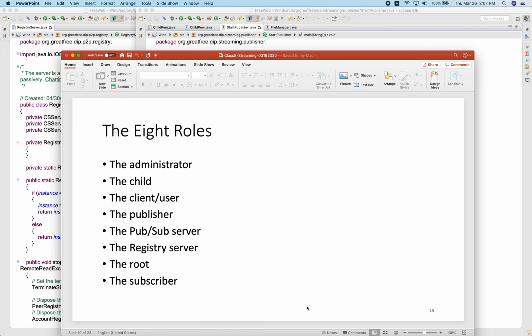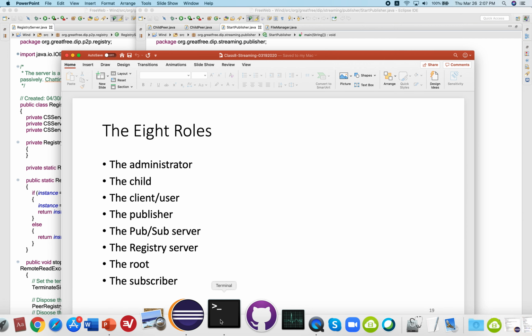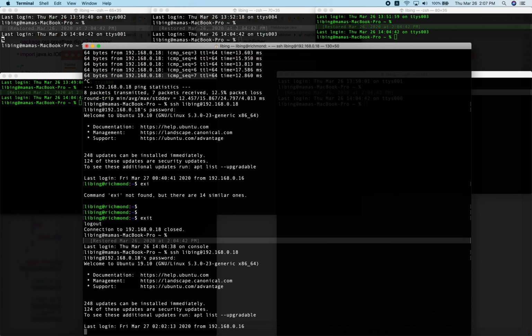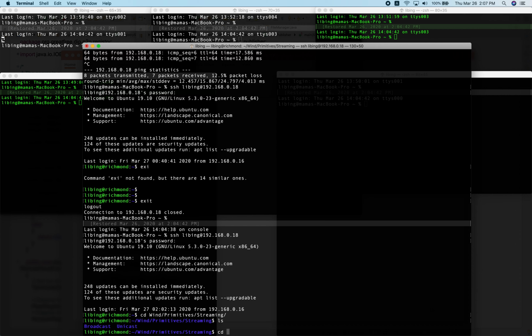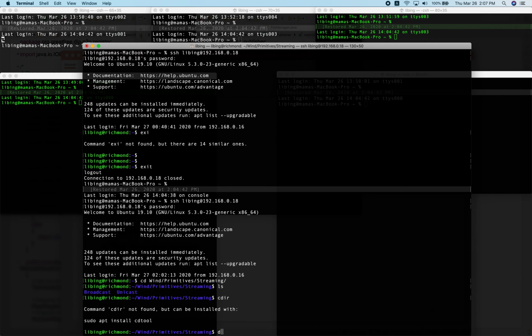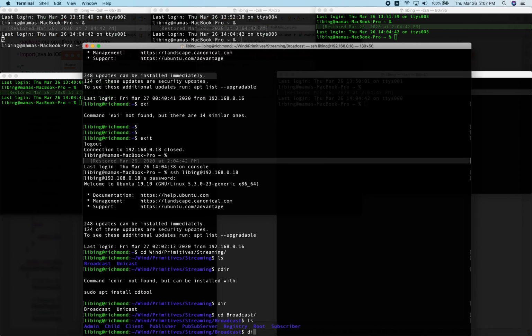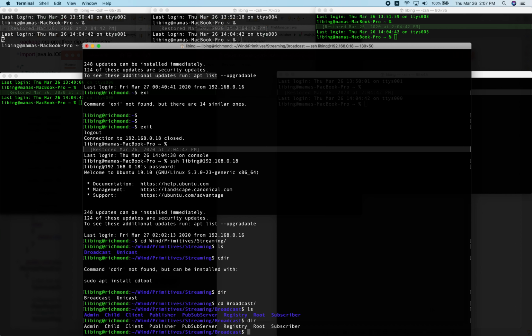Now before we start it, I need to introduce 8 roles. Maybe it's better for us to start from here. Okay, this is our server. Streaming. You can see here 2 solutions, right? Broadcast and unicast. We enter this directory. Here are the 8 folders in the broadcast directory.